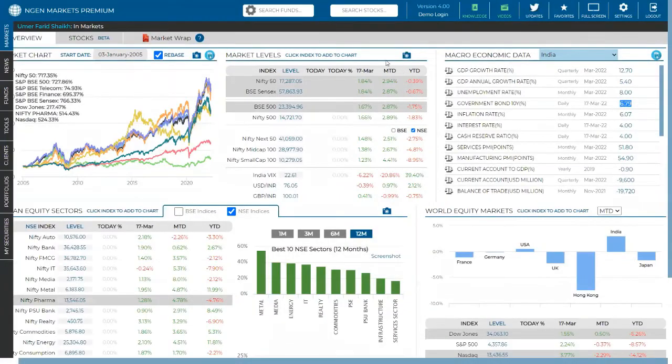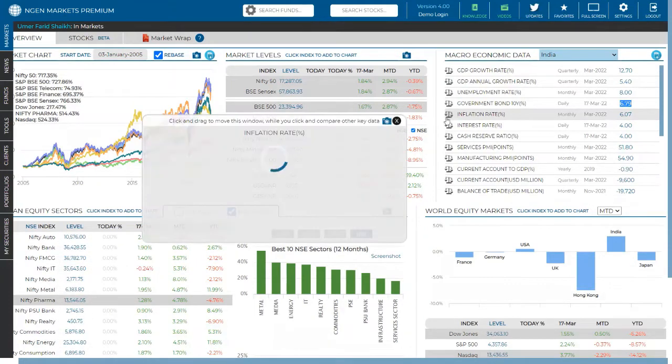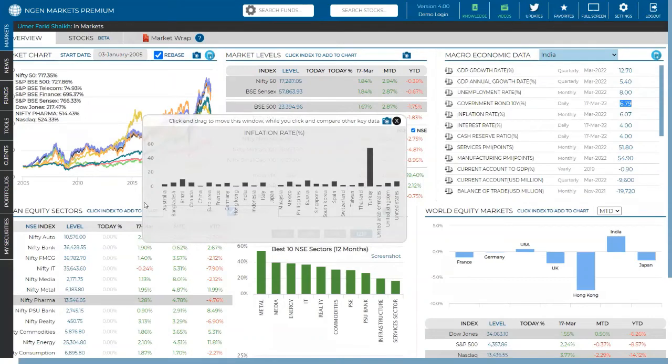So within compare, all you have to do is click this simple button, which is a comparison button. If I want to compare inflation rate of India with other countries, all I have to do is click on this. A pop-up box will appear and you will see all the countries here narrated. And then you can compare it with other countries altogether.